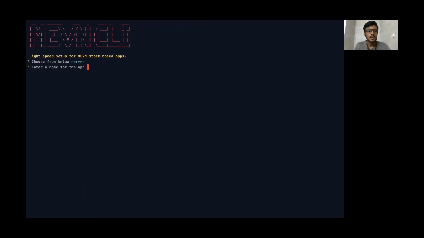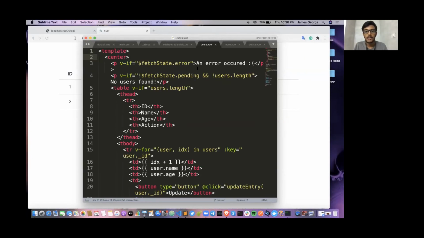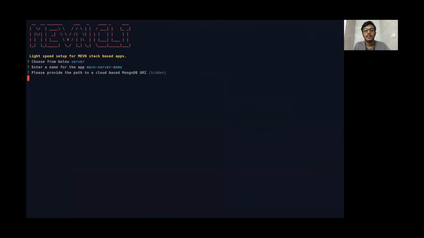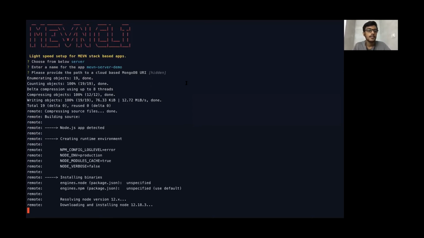This is going to take a bit since a couple of things need to be done over here. Let's name it MEVN server demo. This needs to be unique since the URL comes as part of the app name. Okay, now, as I said before, we need to wait until everything is done. Now provide a path to a cloud-based service for MongoDB. I'm going to grab my credentials. Paste it. So we're using mLab as the database as a service solution. Just wait for a while until everything is done.